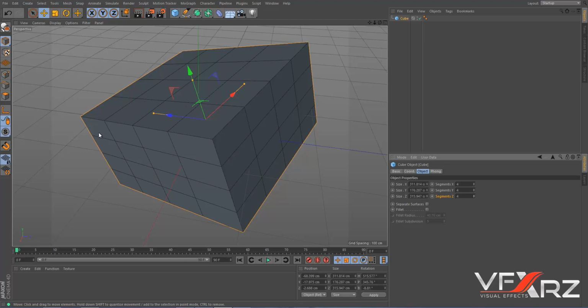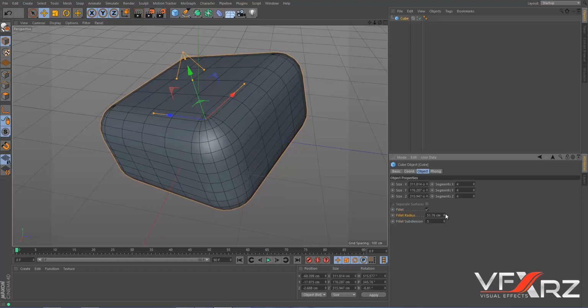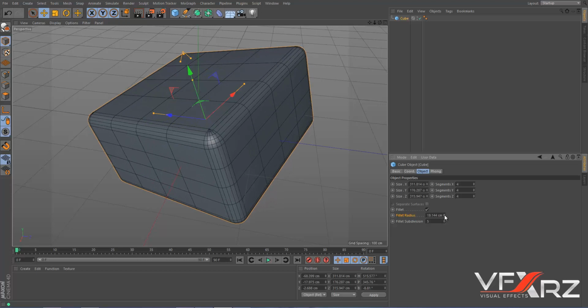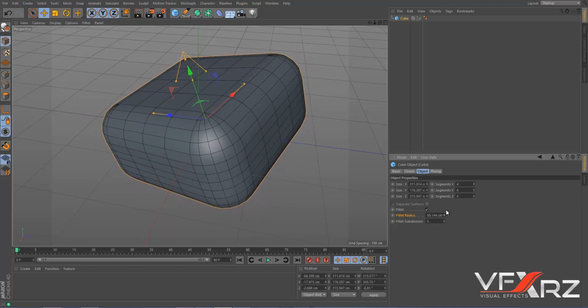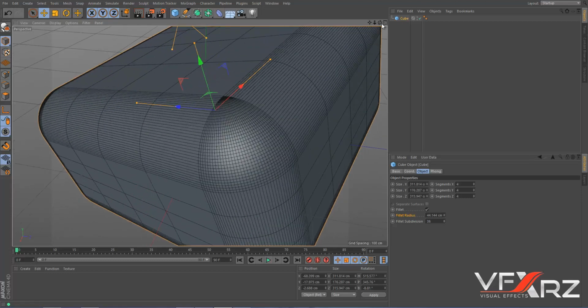Okay, now the next option I want to show you is fillet. Now if you turn on fillet, as you can see, it smooths this edge, and with fillet radius you can change this radius, and with fillet subdivision, you can change the segments of this fillet.